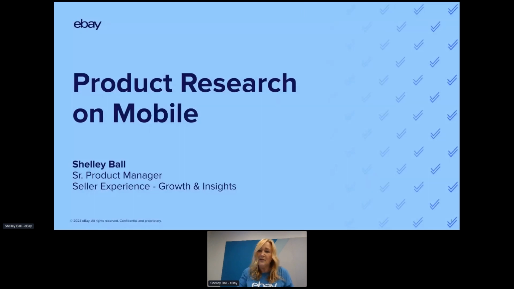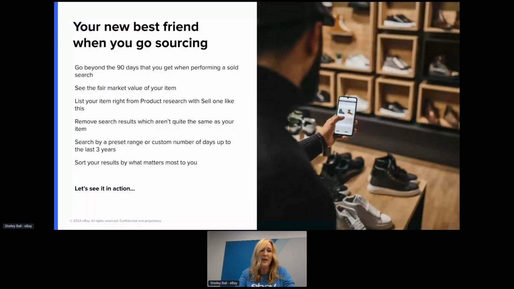All right. So as you all know, product research is going to be on mobile. And I consider it going to be my new best friend when I go sourcing, because we can go now beyond the 90 days that you're going to get by performing a sold search. You'll be able to see the fair market value of your item. And you can actually list an item right from product research with Sell One like this.